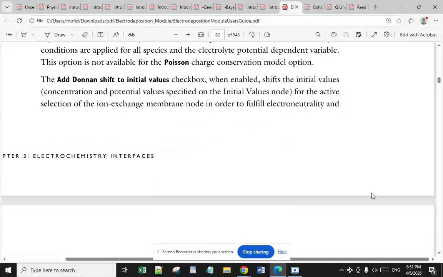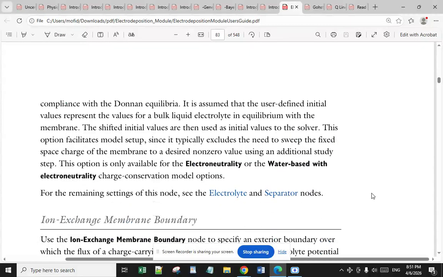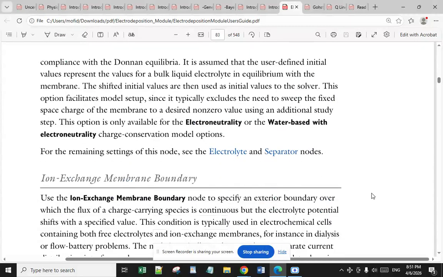The Add Donnan Shift to Initial Values checkbox, when enabled, shifts the initial values, concentration and potential values specified on the Initial Values node for the active selection of the ion exchange membrane node, in order to fulfill electroneutrality and compliance with the Donnan equilibrium. It is assumed that the user-defined initial values represent the values for bulk liquid electrolyte in equilibrium with the membrane. The shifted initial values are then used as initial values to the solver.